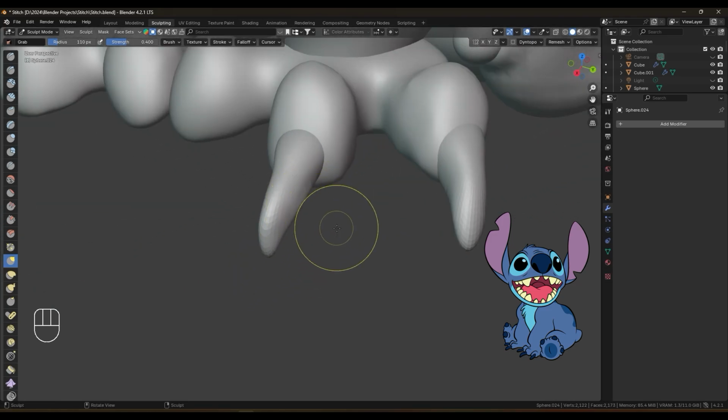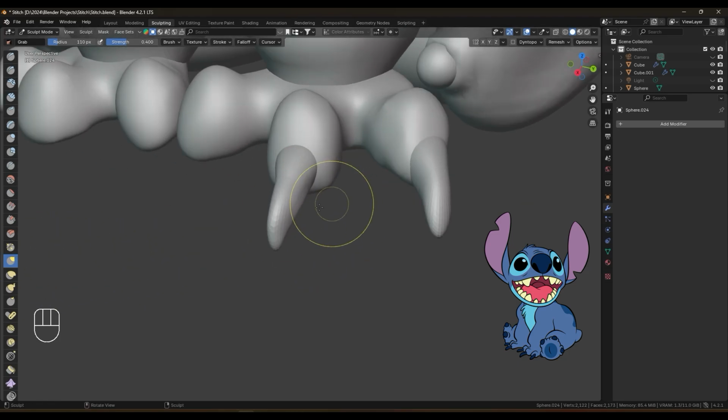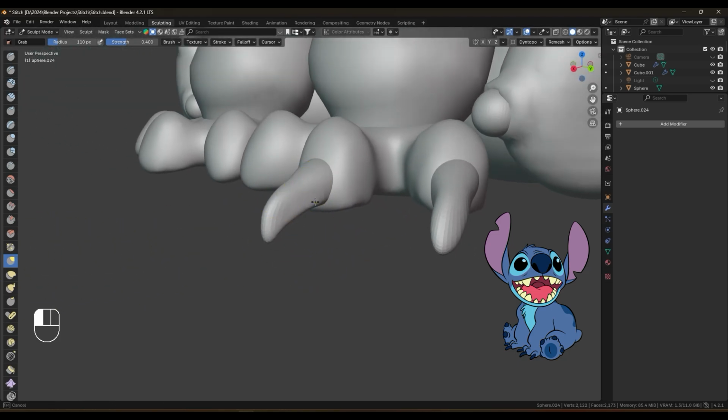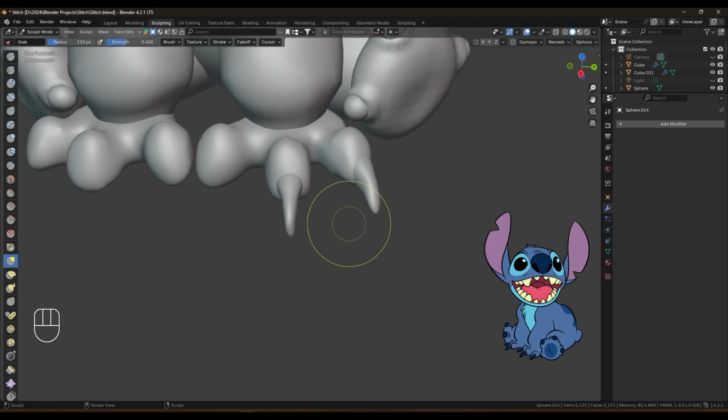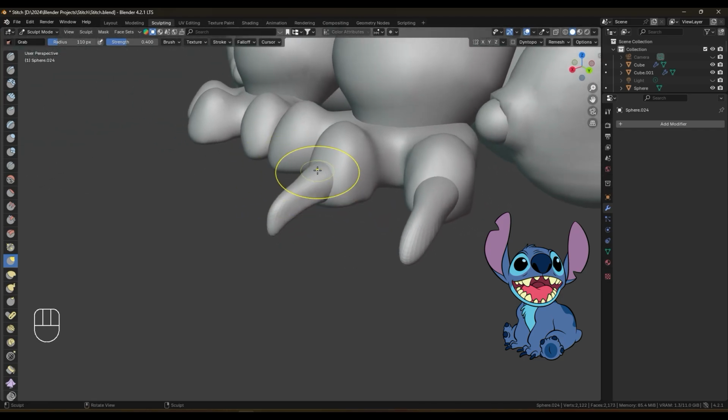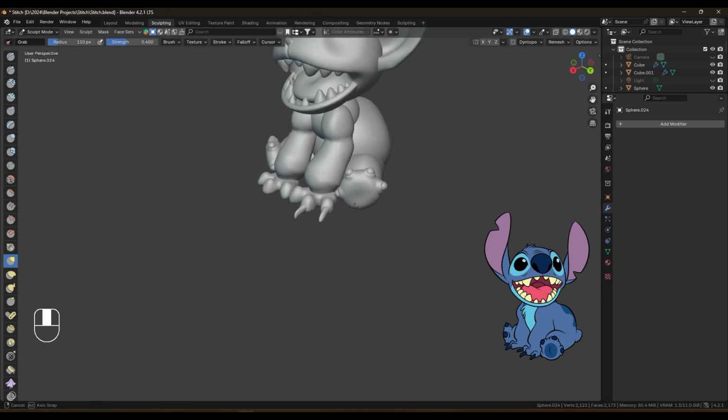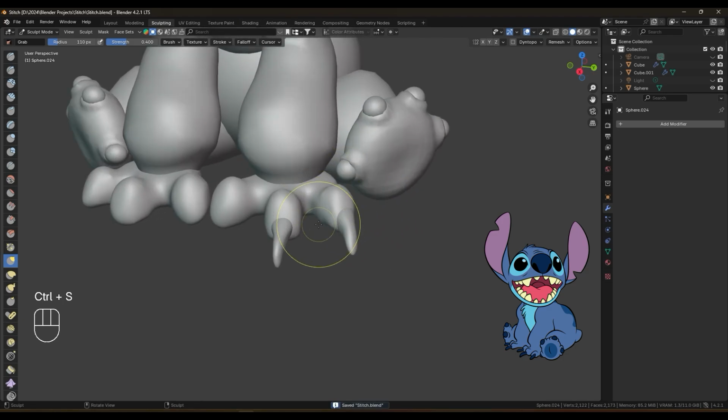Push it in. And I'm using my grab tool again. I use this all the time for sculpting. All the time. It works so well. That looks good. Save. Last one.